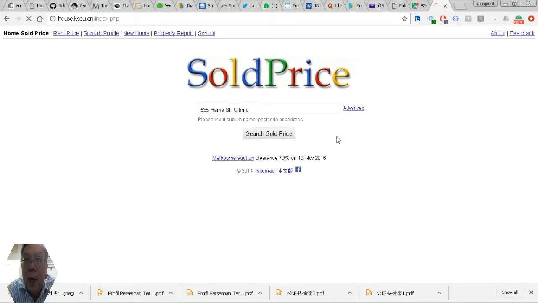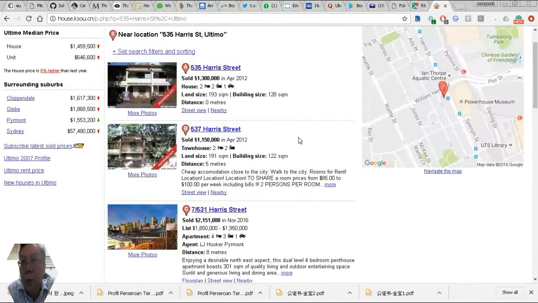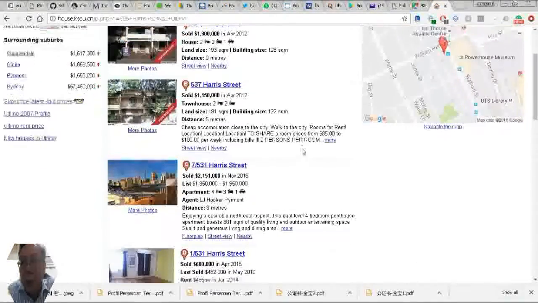Once it's done, all you have to do is a search and the results will come out. You notice that the first thing that comes out, of course, is the nearest price, the nearest year, which is 2012. You can see that they sold it for about 1.2 million in 2012, right? So that's all you know. That will be the basic information you need to start off with.